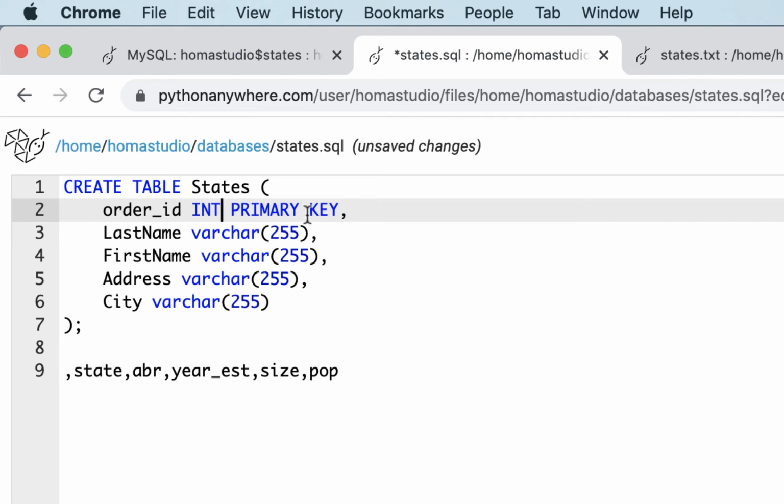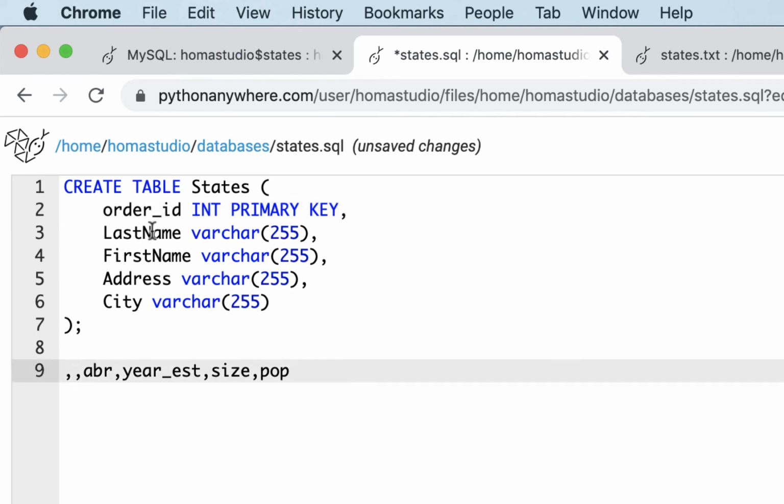Now, you don't put commas in between these. You only put commas after the next column. So it's int primary key, and I don't think I have to put anything else right now. Now, this part's going to be state. I'll cut it and put state here. That's another column we're going to use.